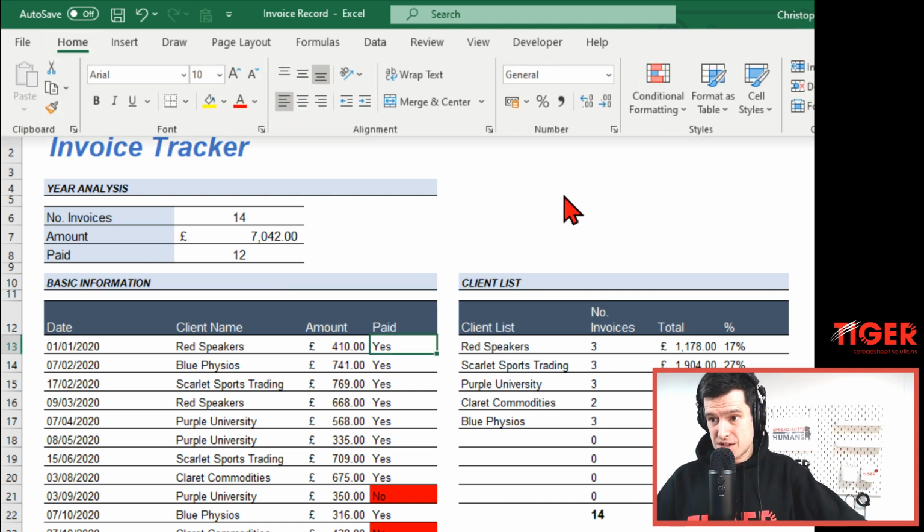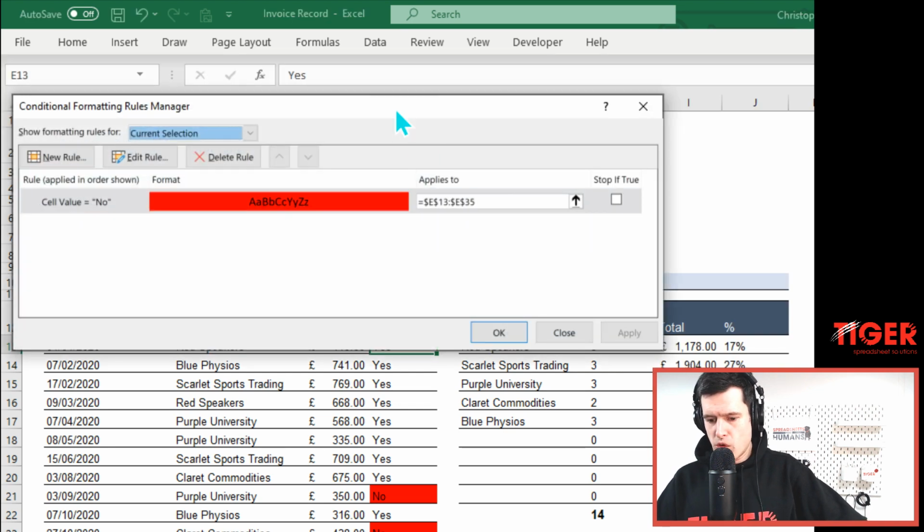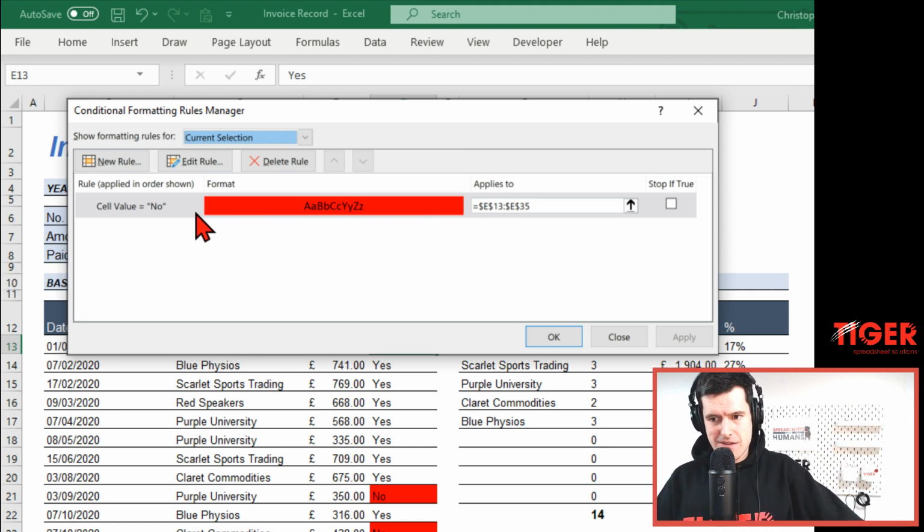Well, if you go to the conditional formatting rules manager, conditional formatting, then manage rules at the bottom here, we can see all of the conditional formatting rules that are currently in the spreadsheet. And I can see the one that I programmed in. If the value of the cell is no, this is going to be the format, and it only applies to these cells. So let me know in the chat, maybe some of the more advanced people, do you use the conditional formatting rules manager?